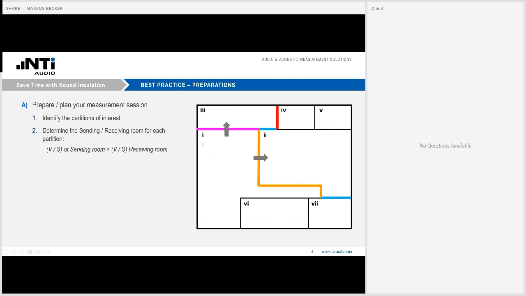Consequently, room number 1 here, for instance, is the largest one. So when we talk about these two partitions, it will be the sending room, and these two ones will be receiving rooms. Same when we look at these two partitions, the blue ones, we have one sending room and two receiving rooms. And here we have the situation that this room, which used to be the receiving room for the previous measurements, all of a sudden becomes a sending room for this partition to this room here.